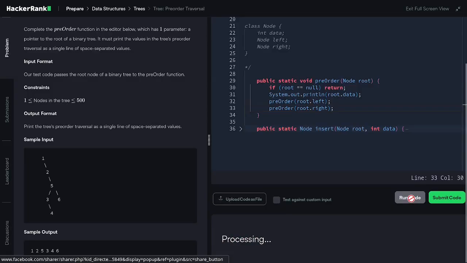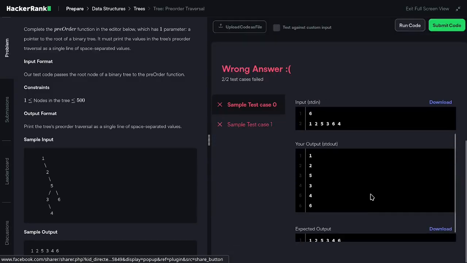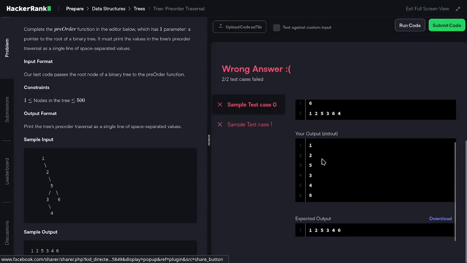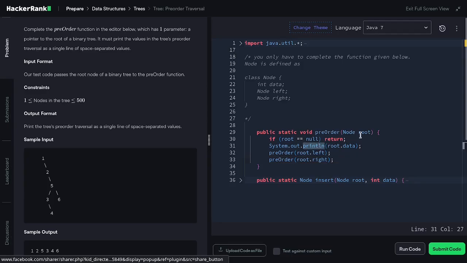So let's run this code again to see if it works, and we have the wrong answer. Our output is 1, 2, 5 arranged in order, and 3, 4, and 6, but the expected output is placed from left to right, so it's only one line instead of every line like this. And we can use something other than println. We can use print instead of println.